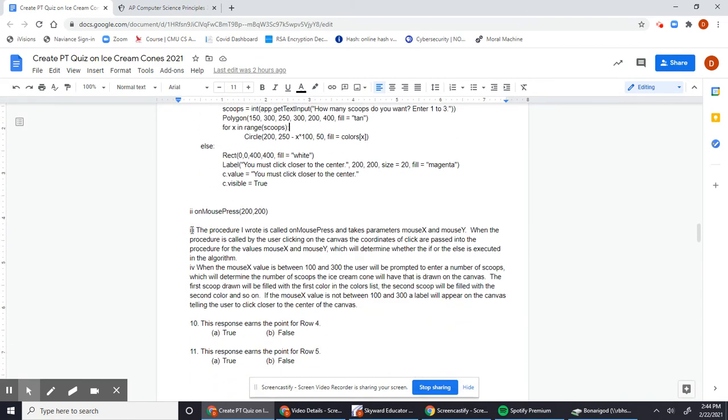The procedure I wrote is called on mouse press and takes parameters mouse X and mouse Y. When the procedure is called by the user clicking on the canvas, the coordinates of the click are passed into the procedure for values mouse X and mouse Y, which will determine whether the if or the else is executed in the algorithm. When the mouse X value is between 100 and 300, so this is explaining the if, the user will be prompted to enter a number of scoops, which will determine the number of scoops the ice cream cone will have that is drawn on the canvas.